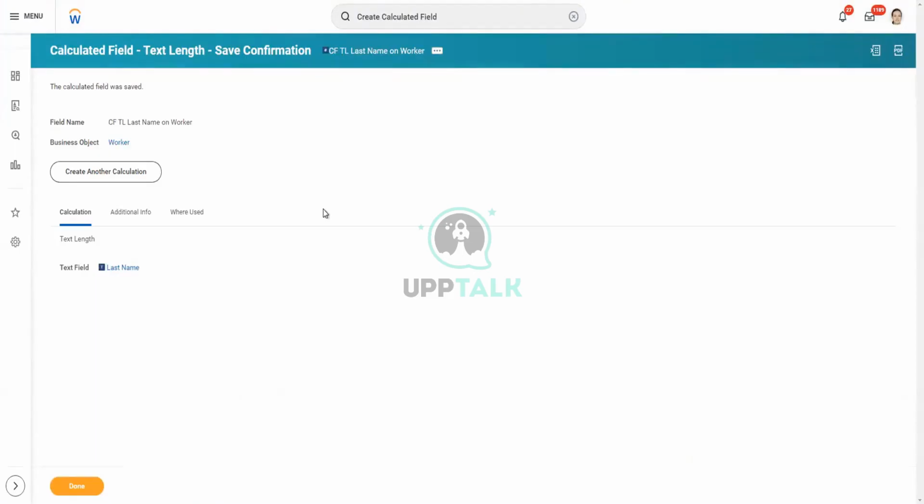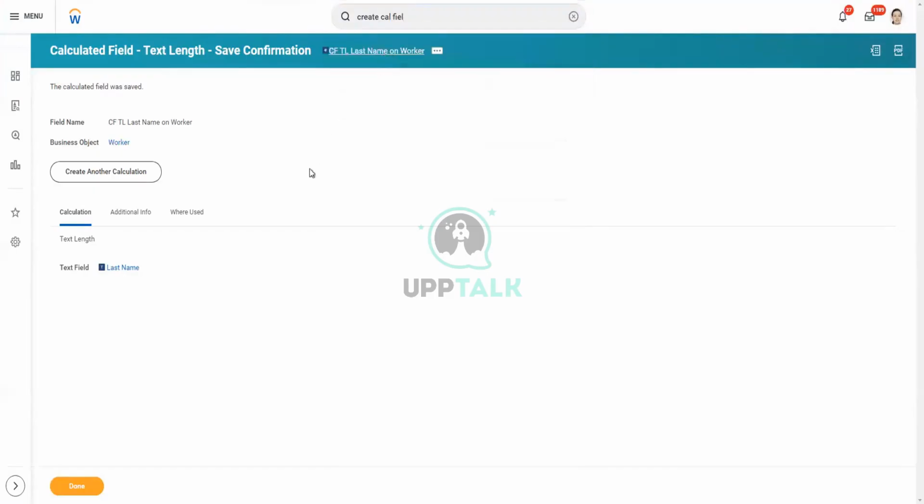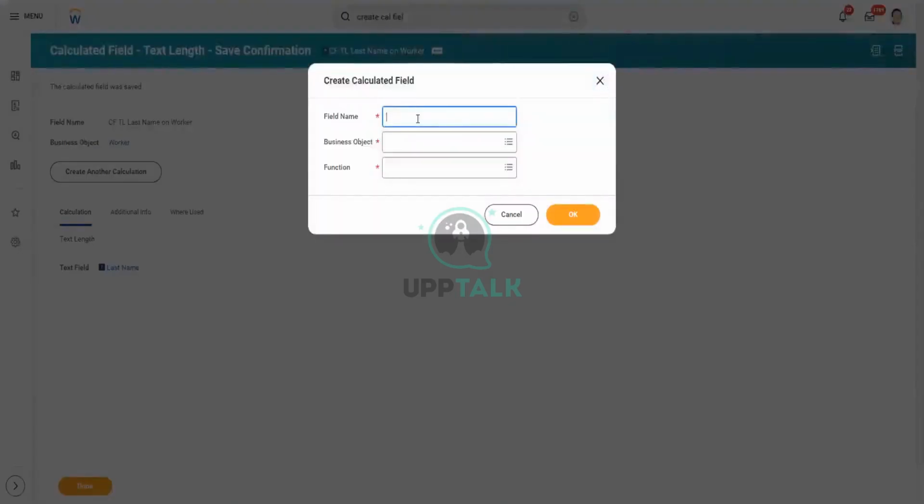This one is also simple. Now let us discuss a couple more calculated fields. Yesterday we discussed the numeric constant calculated field, and now we create a text constant calculated field as well. To create a text constant calculated field, you can use the calculated field option. Let's say I want to create it on the global business object.